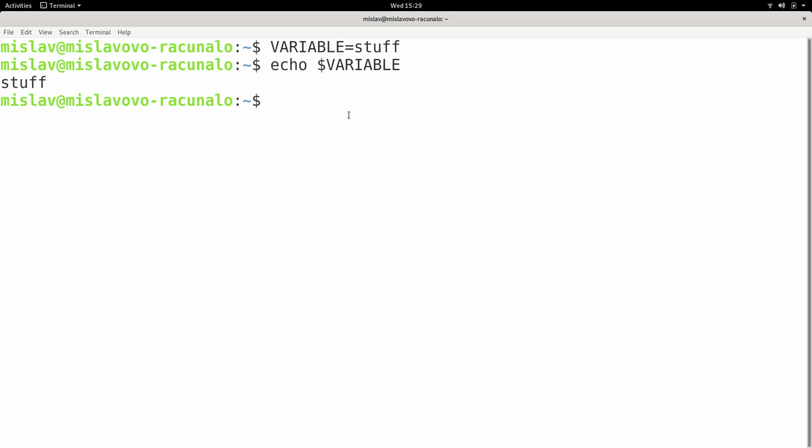So this is just something that I wanted to cover. So basically, as I said, shell variables are temporary, environment variables are permanent, okay?